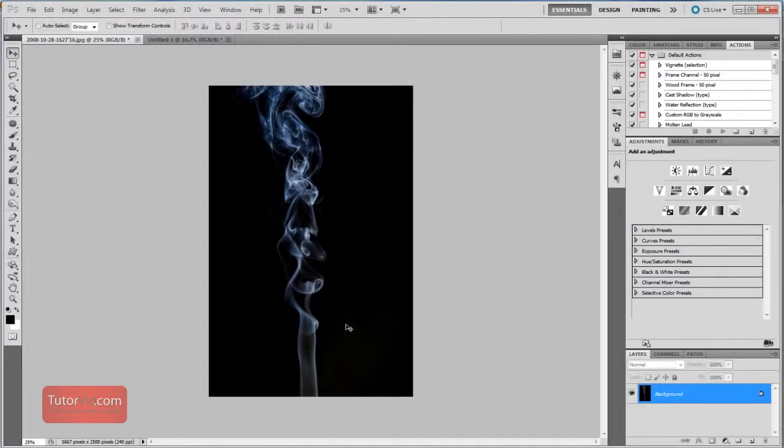This tutorial is going to show you how to make a custom brush out of a smoke texture. So this is a smoke texture picture I took, and I took it against black, which most smoke pictures will be. And when creating a brush, everything that's pure white is not going to be part of the brush, and everything that's a color will be part of the brush.